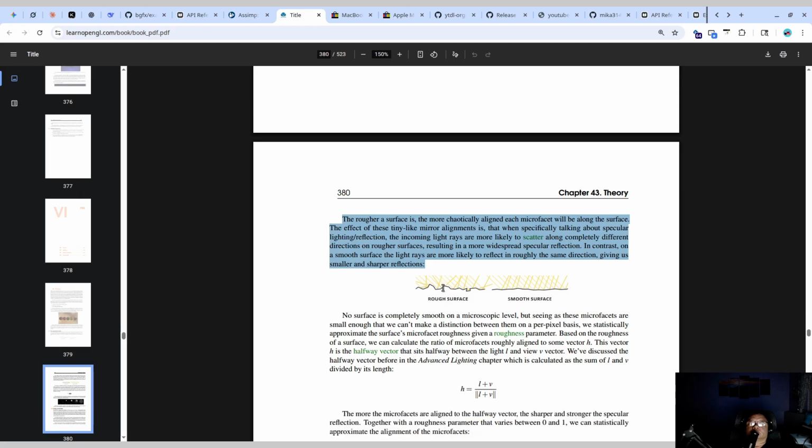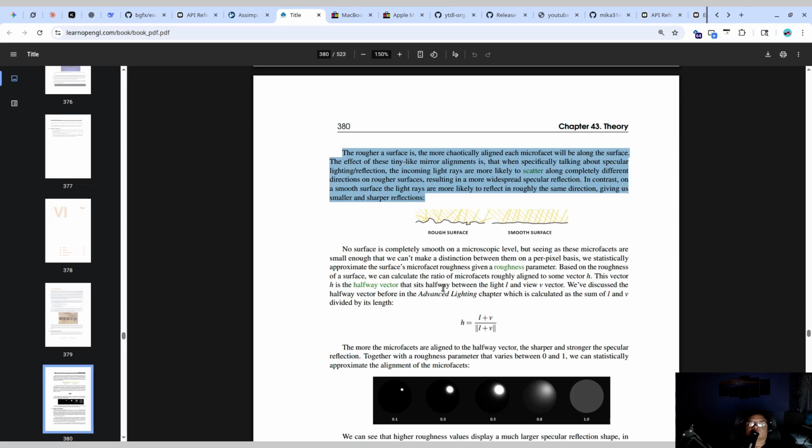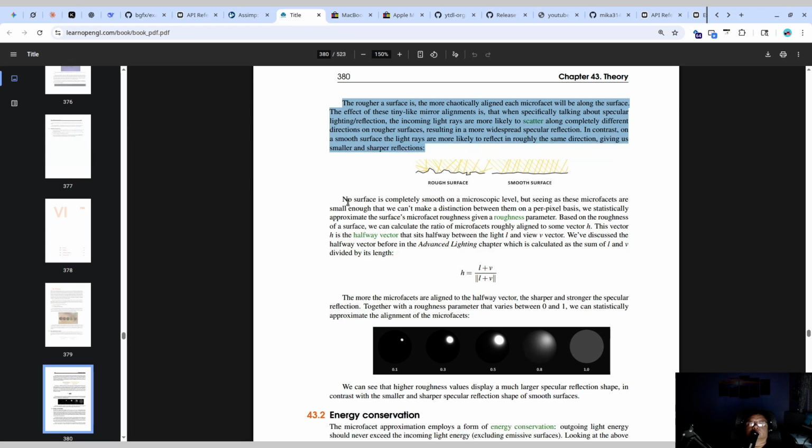The rougher a surface is, the more chaotically aligned each microfacet will be along the surface. The effect of these tiny mirror-like alignments is that, when specifically talking about specular lighting/reflection, the incoming light rays are more likely to scatter along completely different directions on rougher surfaces, resulting in a more widespread specular reflection. In contrast, on a smooth surface, the light rays are more likely to reflect in roughly the same direction, giving us smaller and sharper reflections.